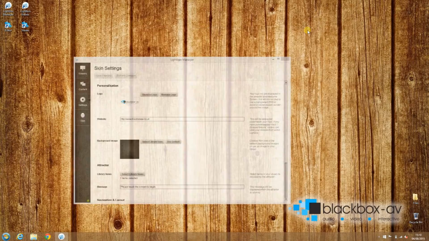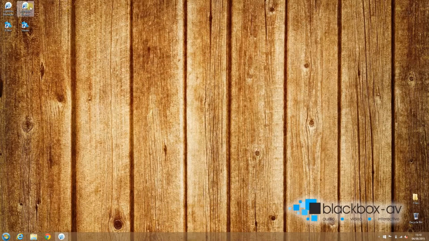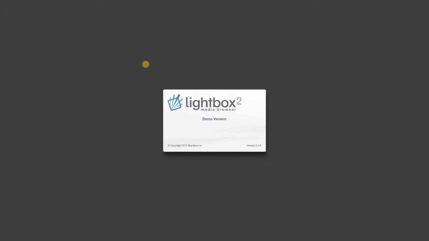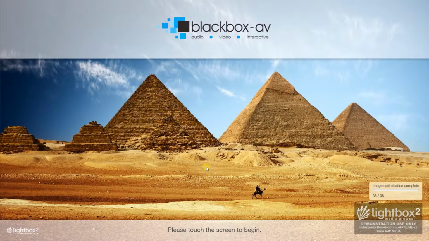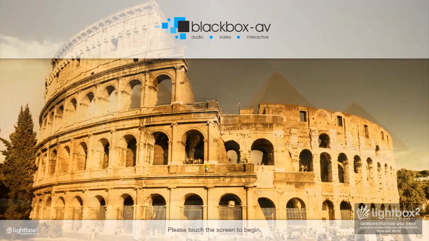Now we're going to minimize the manager and open the viewer. Remember, don't close the manager, otherwise the viewer will not update properly. The first load will take some time after making changes, so I'll skip ahead for convenience. Here, we are greeted by the attractor that was mentioned earlier. As you can see, this will scroll through the images we selected in the skin menu.